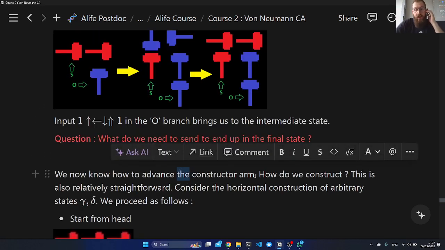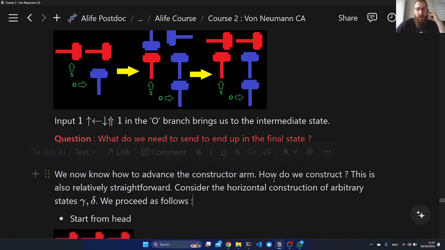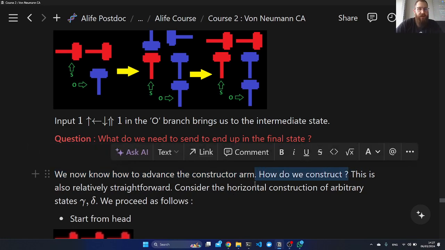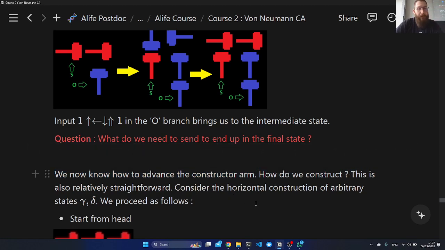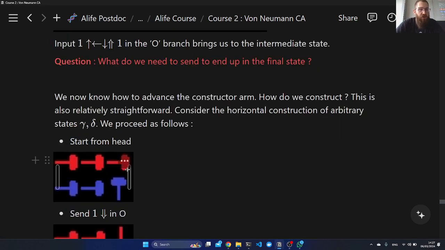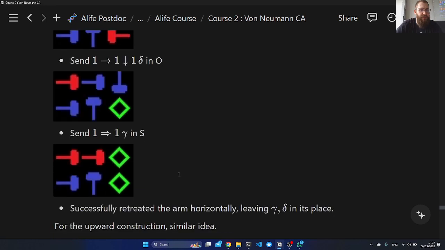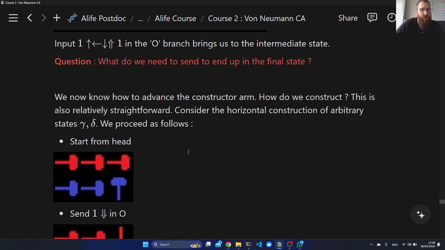So yeah, we know how to advance the constructor arm. How do we actually construct? And this is much of the same. To construct, when you have the head in this position, like this, so you have the constructing arm, what we'll do is retract it by one step and leave behind what we want to construct. So let's do the example here for constructing.